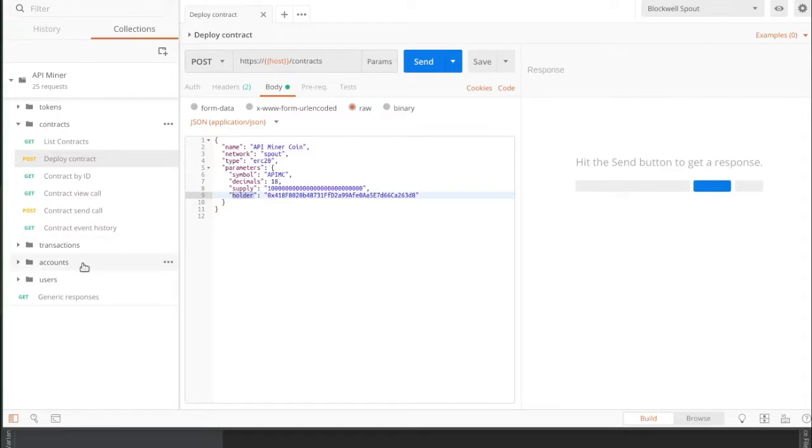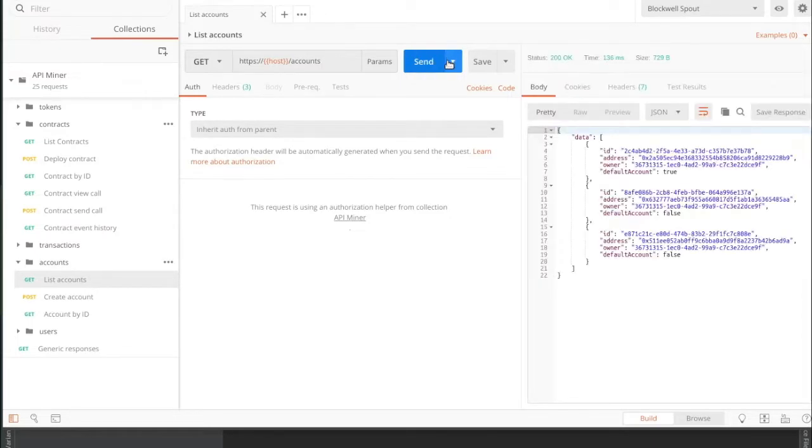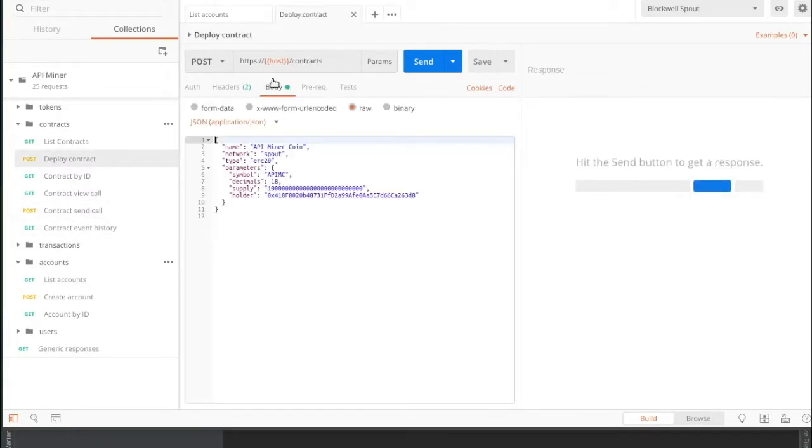So just to double check, I'm going to go to accounts, list accounts, hit send. And here, the first one is my default account. So I'm just going to copy that address, go back to the deploy contract endpoint, replace the holder with my own address. I'm going to call this token the super coin.